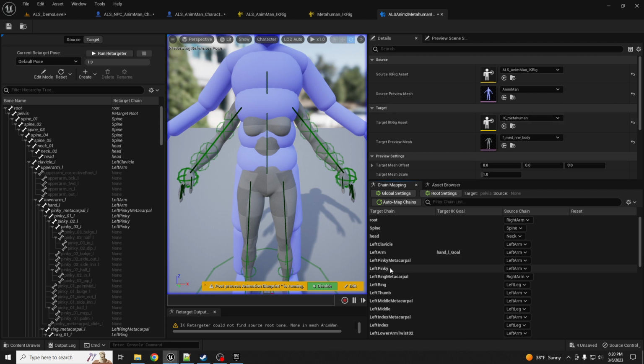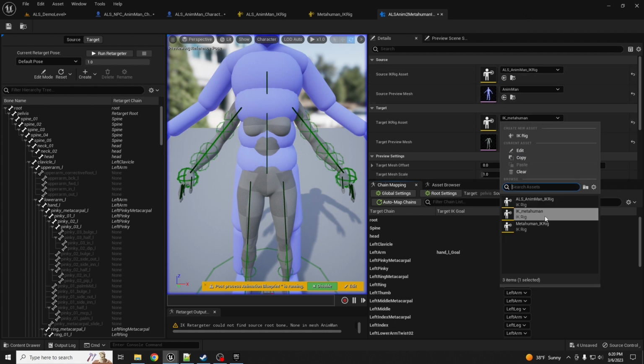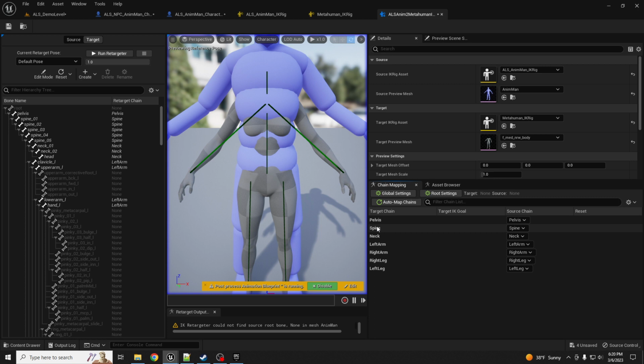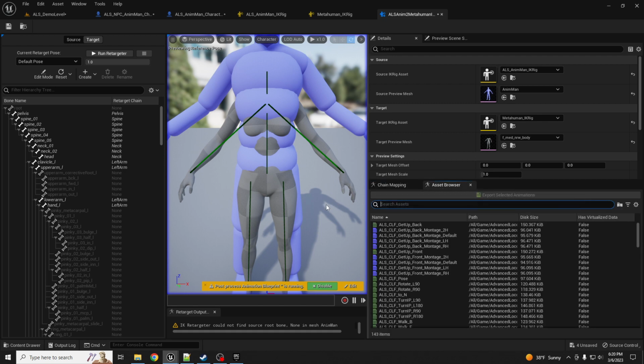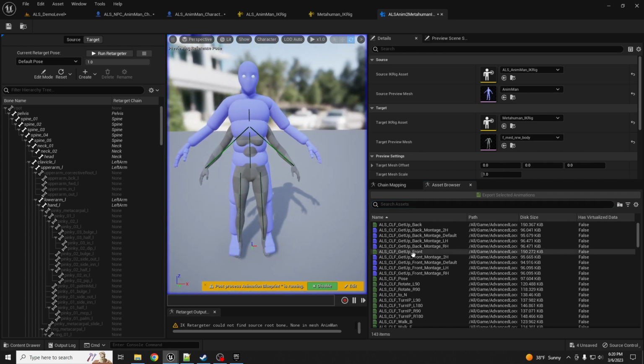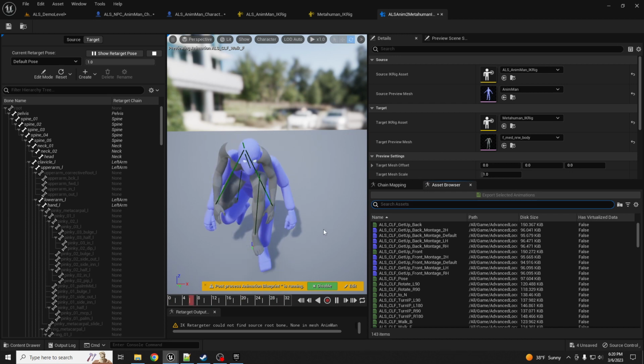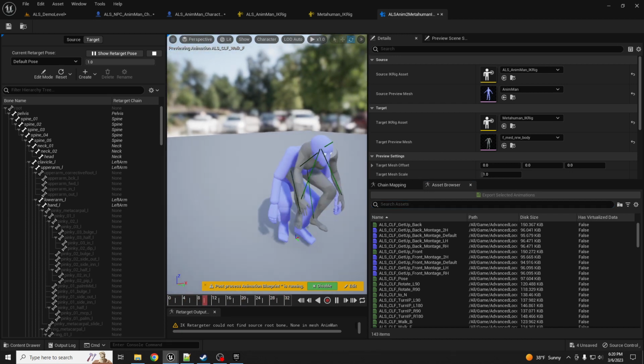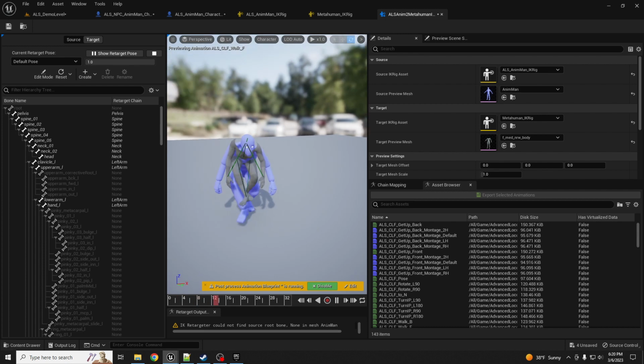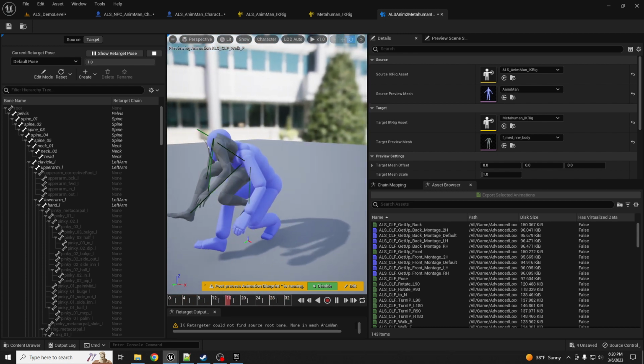So we want to have kind of the same target chain and source chain. So I'm going to use the one that we've just created, the Metahuman IK rig. So as you can see, these match: pelvis to pelvis, spine to spine, neck, left arm, right arm, right leg, left leg. So now if we try to look at one of the animations, let's see how that plays out. So I'm going to try maybe a walk forwards, and there we go. So that looks pretty good, and the motions seem to match pretty well.